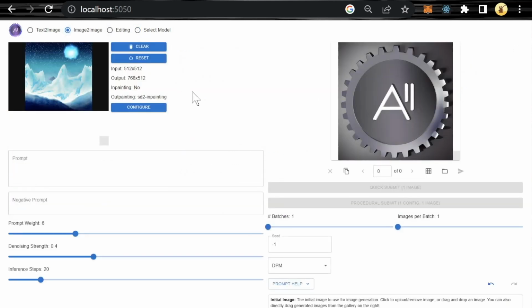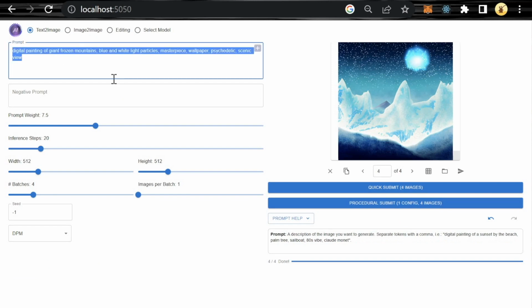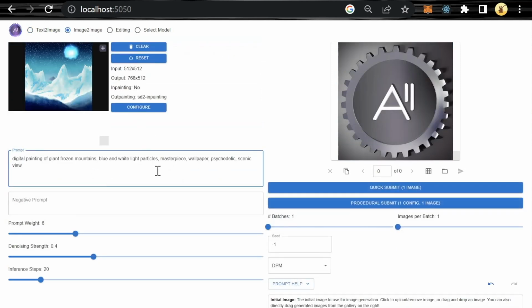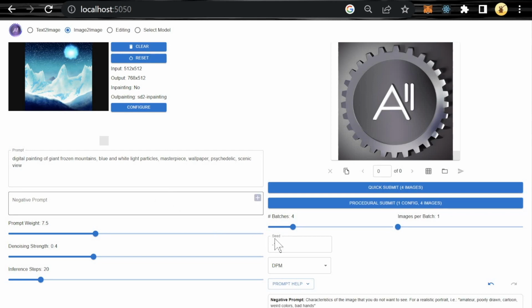And then back over here, it'll now tell us we're using that. So I'm going to copy this over here, since we can pretty much use the same prompt. Prompt weight, set it to 7.5. Number of batches, let's grab 4 of these. Let's go.